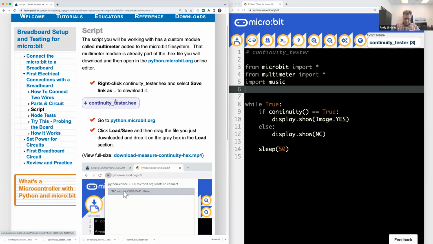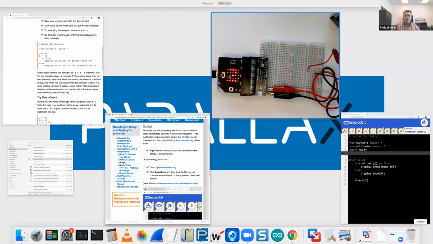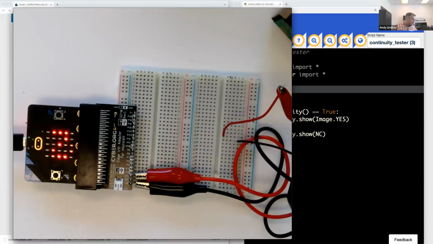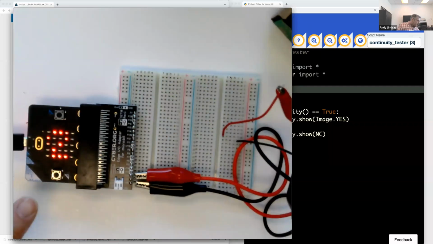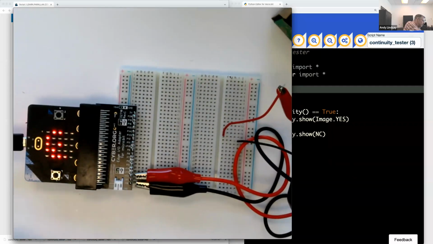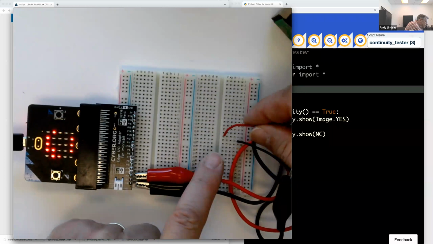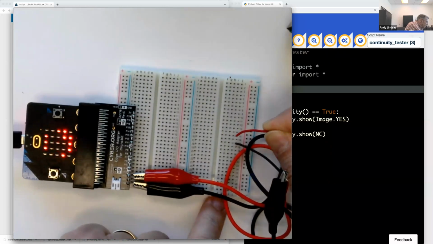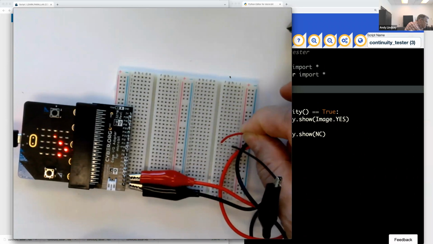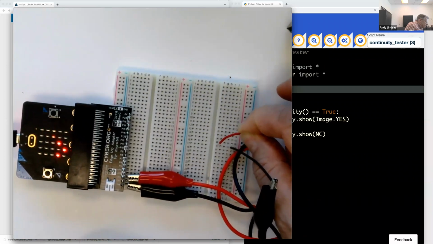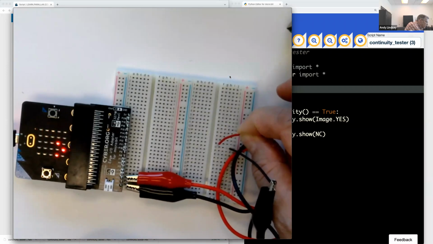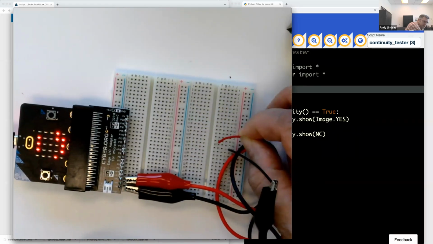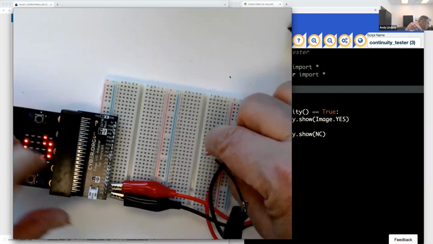Okay. So then the last thing is just to test and make sure that you can see the circle with the cross through it when the two wires are not connected, and the check mark, and optionally a beeping tone when the two wires are connected.